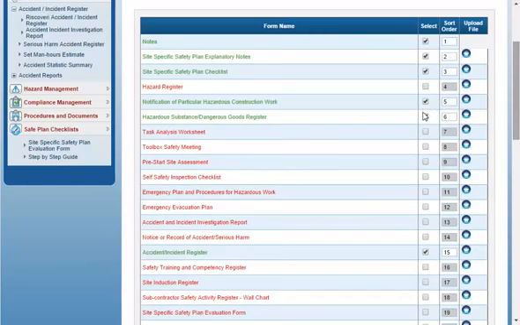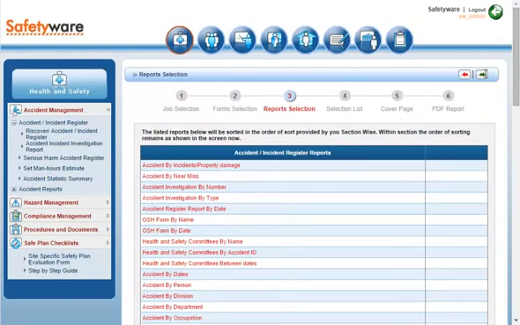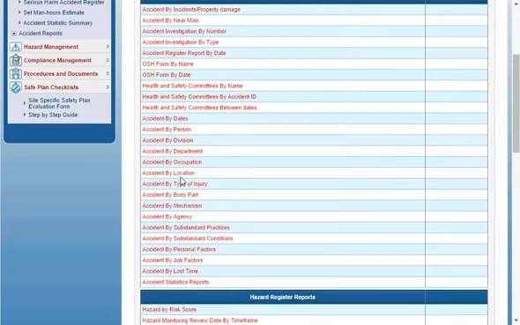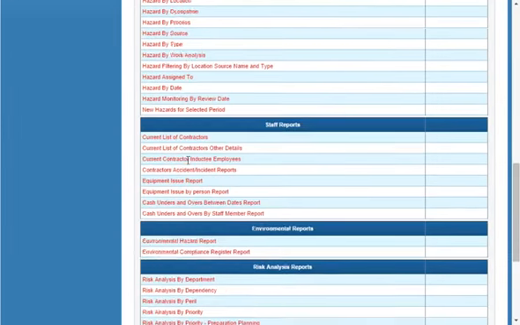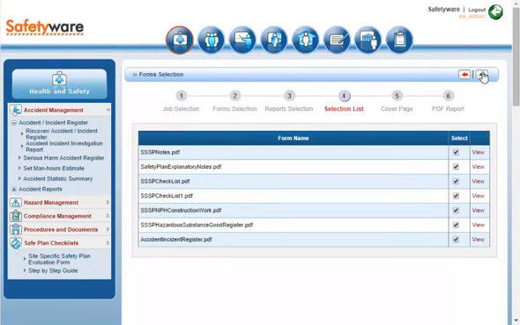We can upload individual files if you would like to, or we can change the order by selecting these and moving the sort order. Once you've chosen the forms that you want, we can also include reports in the bundle, for instance, accidents by near miss or by date. Each of these can be included in the bundle of reports that you're producing. So here we have the selection list that's been made so far. We can view them individually if we like.